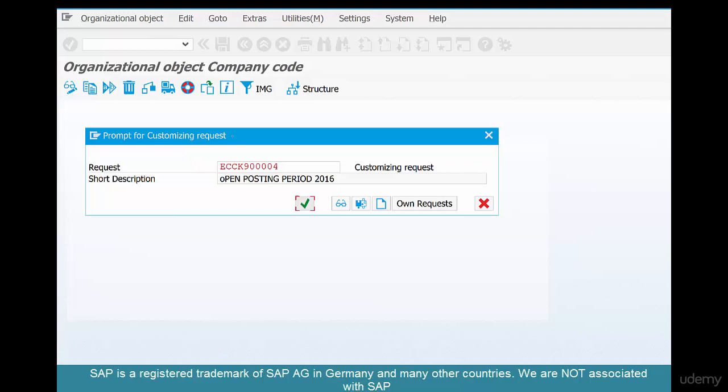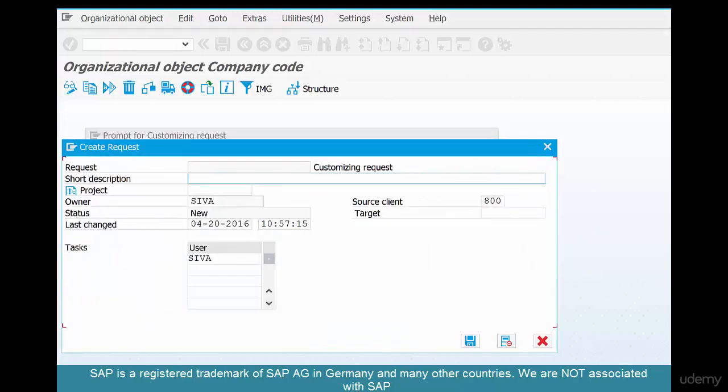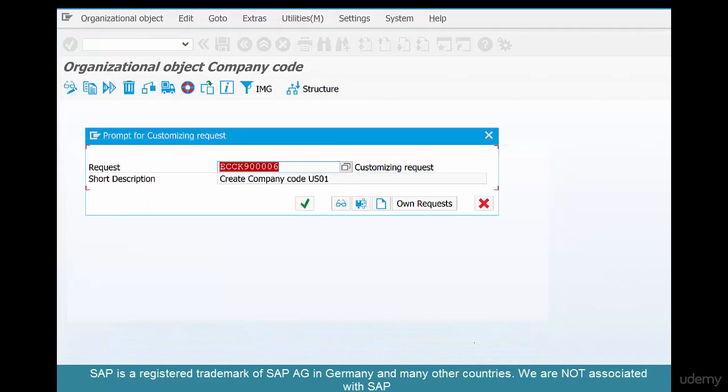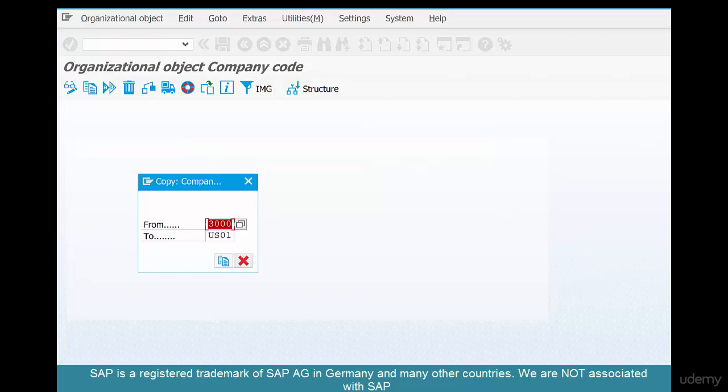So go ahead and click on the new button. And in this window, you give a description. So what have we done? We have created a company code US01. So just type that in. The reason why we do that is so that somebody down the line wants to know what has happened and who has created this company code. You got it. The system records that as a description. And the system generates a unique number. Hit OK. Again, any warnings or messages that you get, click OK.